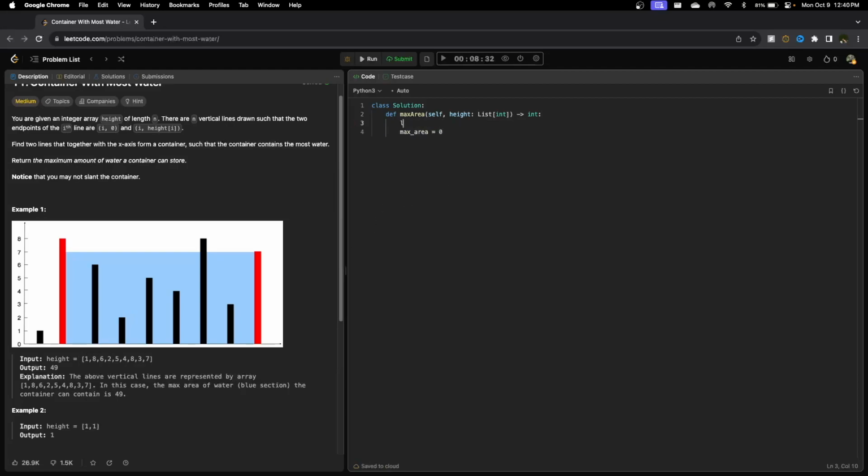Let's initialize our left and right pointers. Our left is equal to 0, and our right would be equal to the length of height minus 1. So right now our left pointer is right here, and our right pointer would be right here. Now we want to loop through this while the left pointer doesn't go past the right pointer.